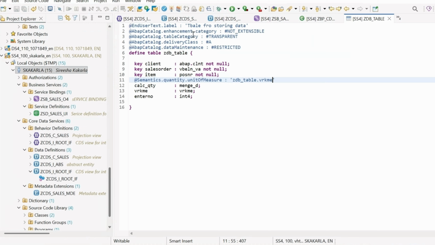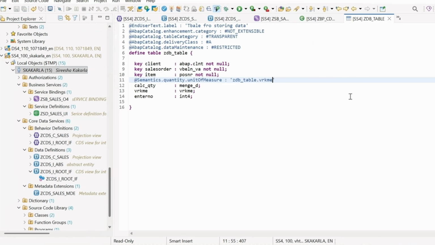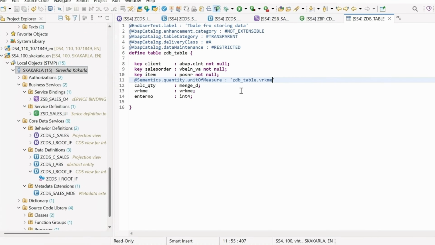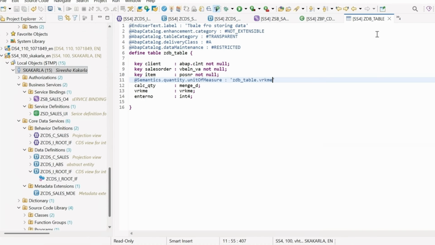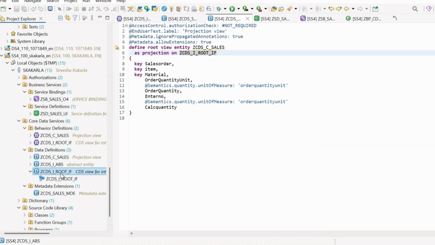So for that, let us go to our data definition. This is not our data definition. And if you observe as of now, we don't have any records. We have zero records. Let me close this one. Where is our data definition? This is abstract entity. Yeah, this is the one.